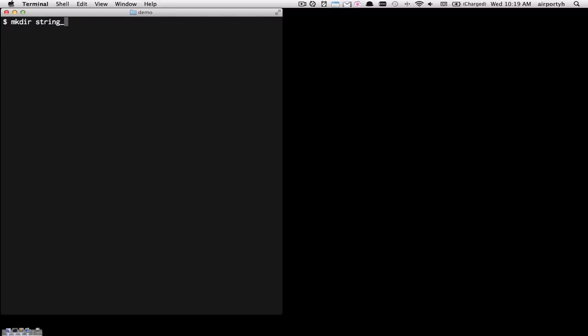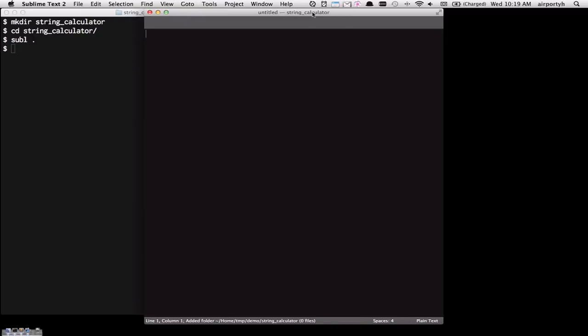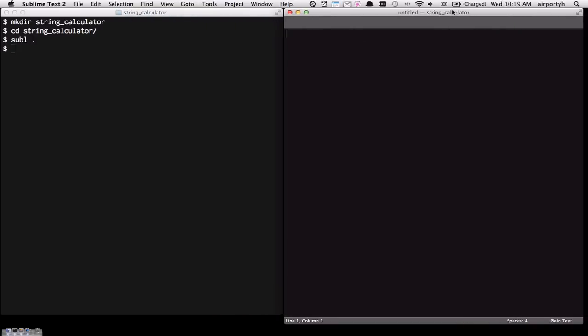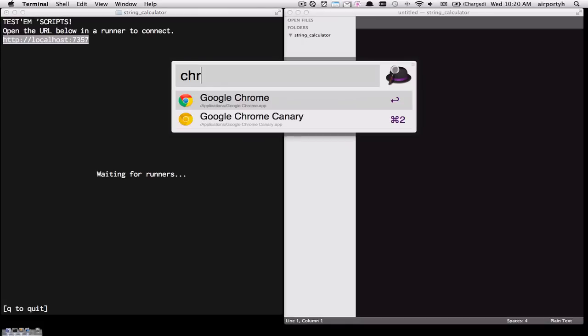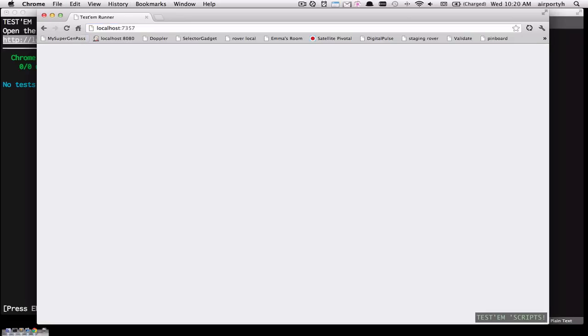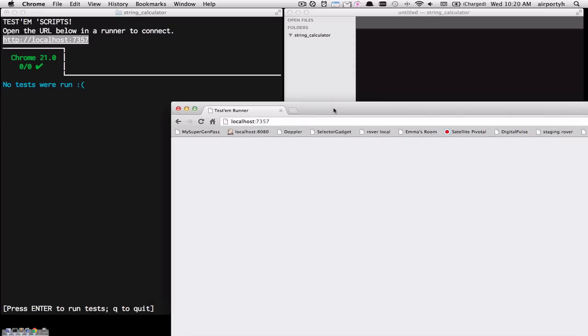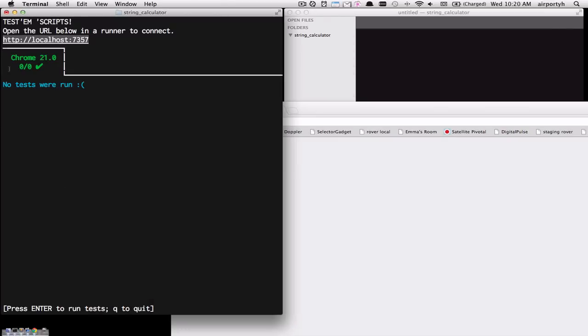So I'm gonna call this string calculator, and I'm gonna go in there and open up my text editor. Okay, so I'm going to run Testem. This is the Testem user interface, and the first thing I need to do is connect a browser to it by opening up this URL in the browser. Right away it tries to run the tests, but since there are no tests to be run at this time, it just shows 0 out of 0.